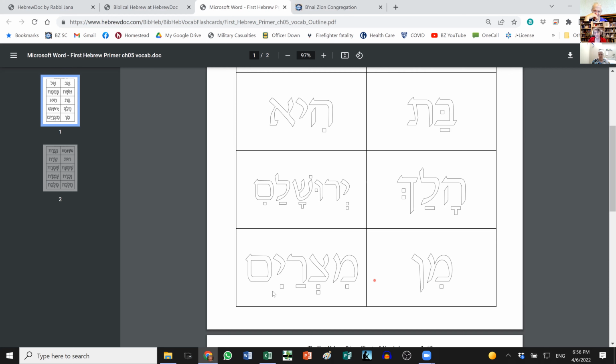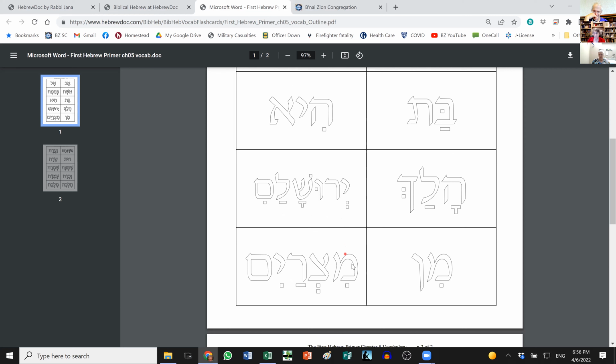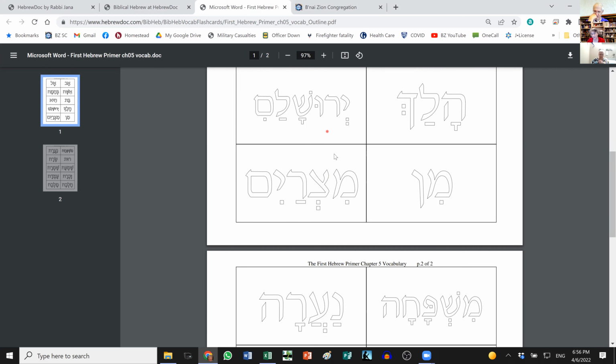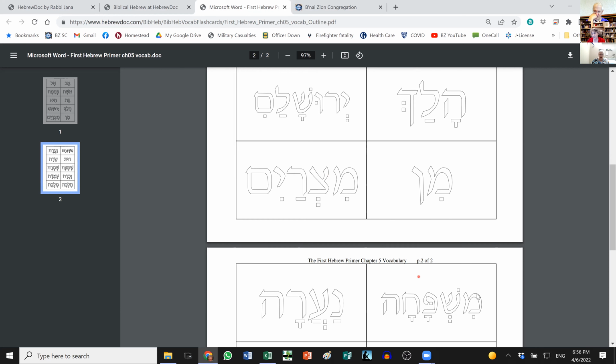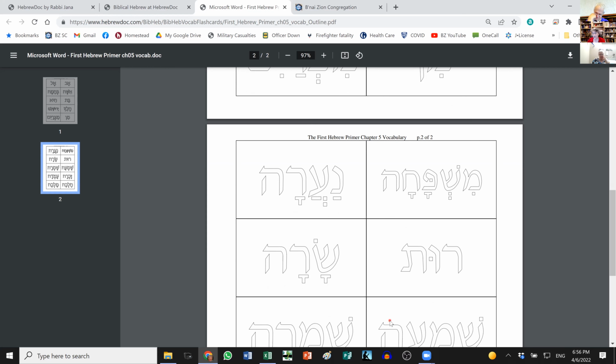We have min, and we have el from the beginning up here. So those are 2 prepositions, and they're standalones, which means they're separate words. Obviously, there's a reason why I keep saying that, but you don't know what that is yet. And then we have Mitzrayim, which is Egypt. It's another place name. It's not a city, it's a country. And then we have Mishpacha, which is family. Na'ara, which is a young woman. We have Ruth, it's her name. Sarah is Sarah, it's a name. And then we have these conjugated forms of the verbs.